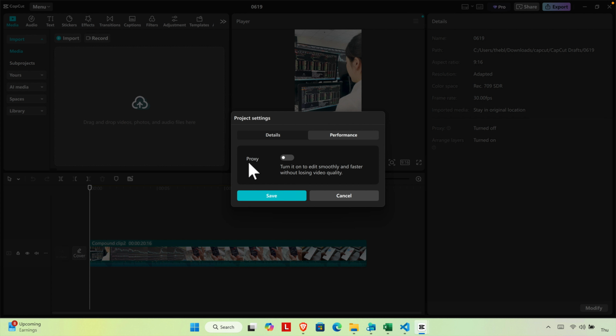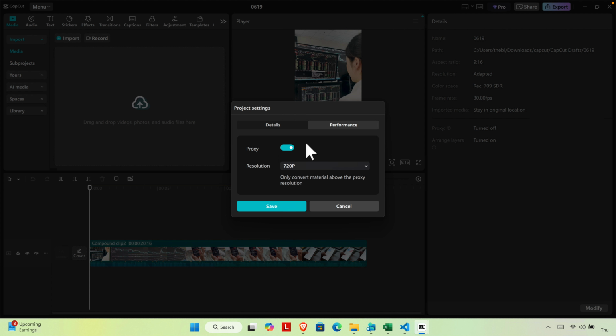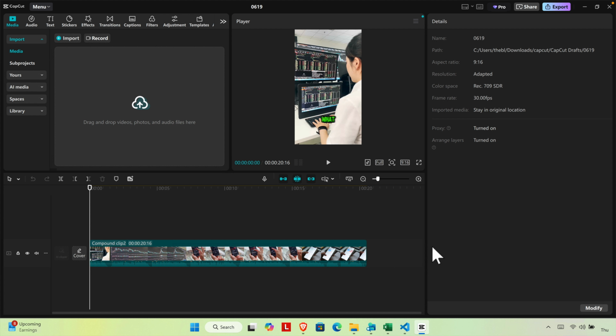From here we have to enable Proxy, and here it is written: turn it on to edit smoothly and faster without losing video quality. So if you are using a slow computer and facing a lot of difficulty editing the video, just turn it on. We can just click it and this will be turned on, and then we can choose a resolution, whichever is required for our need, and finally we have to press the Save button. So this is one way to edit the video in CapCut very smoothly on an older computer, or a computer which has slower performance compared to a recent computer.